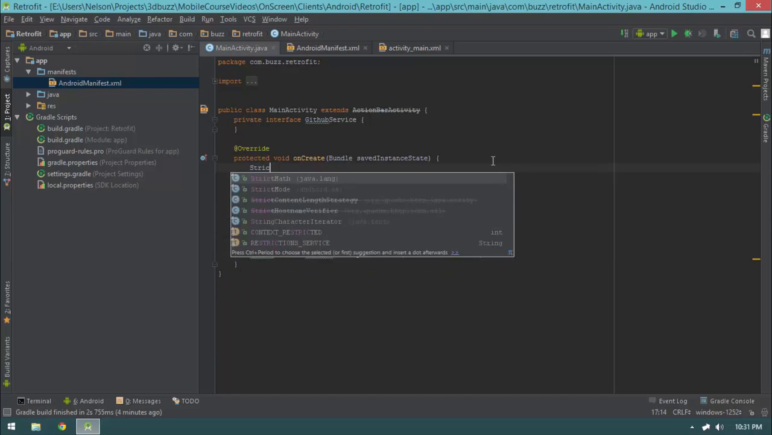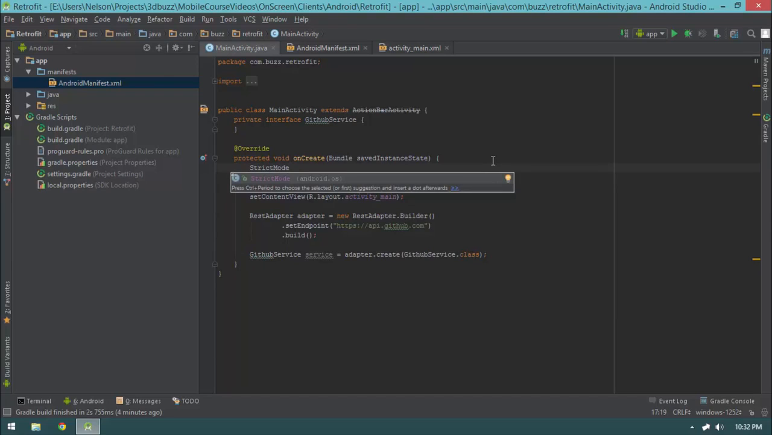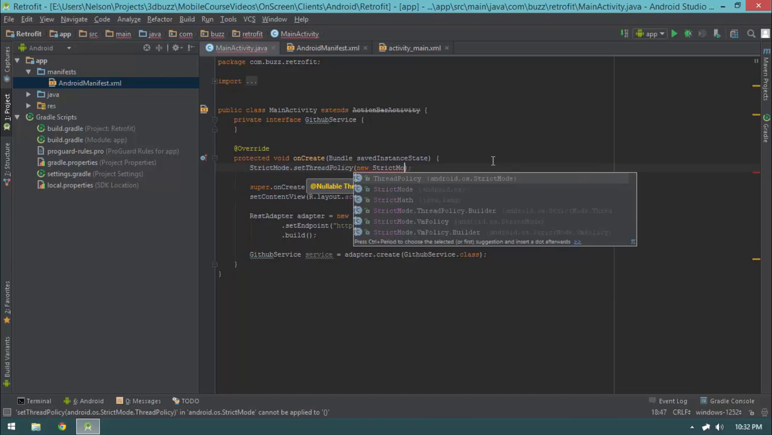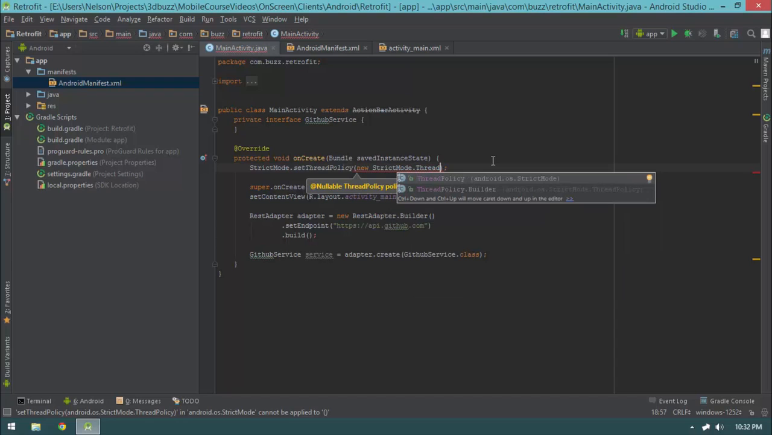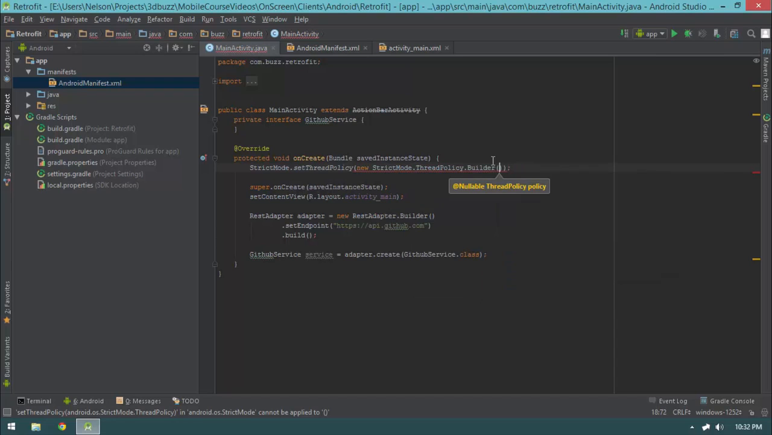I'm going to come up here and say StrictMode.setThreadPolicy equals new StrictMode.ThreadPolicy.Builder().permitAll().build(). Basically, the long and short of it is, by default, if you try to make an API web request on the main thread, you will get an exception. Your application will crash.